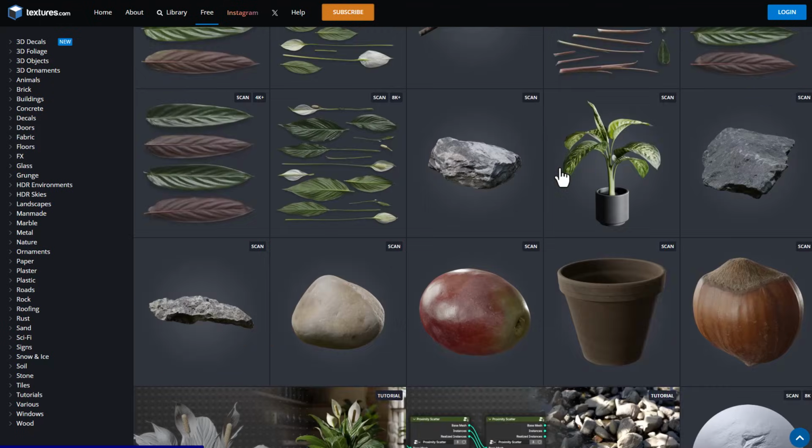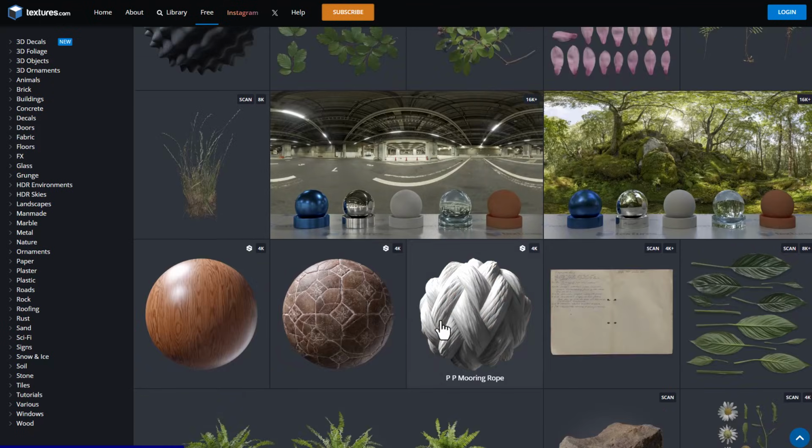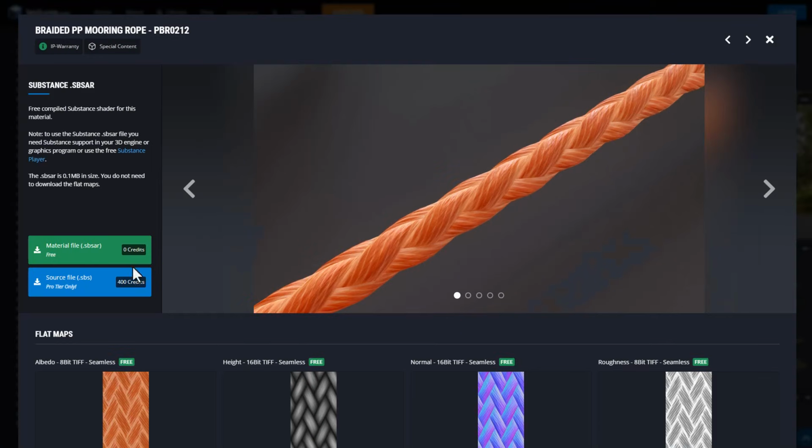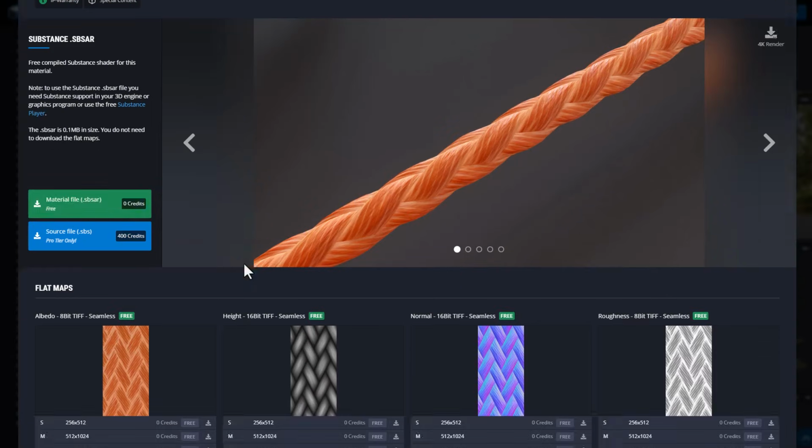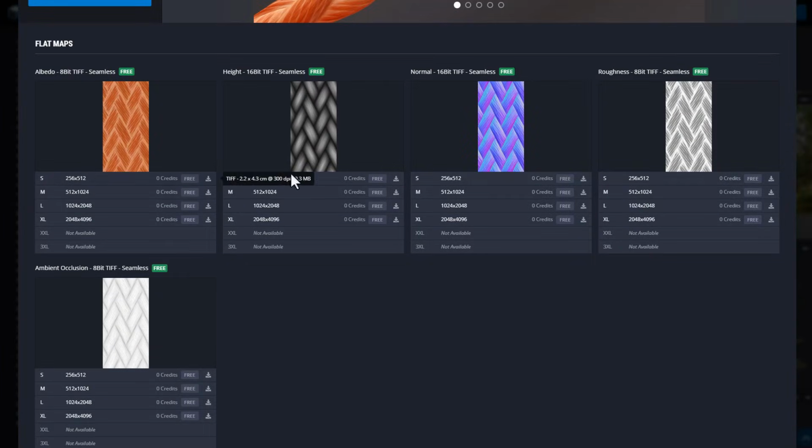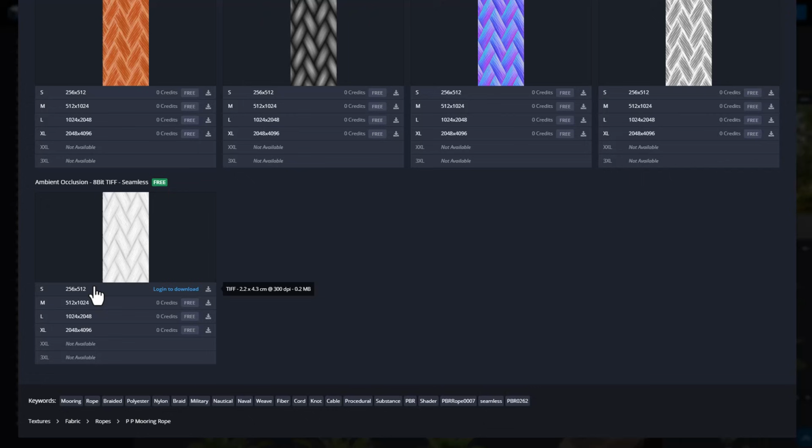So for any of the textures you would like to get, if you have them selected, you will be able to download the substance file, or you can come through and download the individual maps. So maybe you'll need an albedo map, a height map, a normal map, roughness, and of course, an ambient occlusion map. You can come through and download each one of these individually.